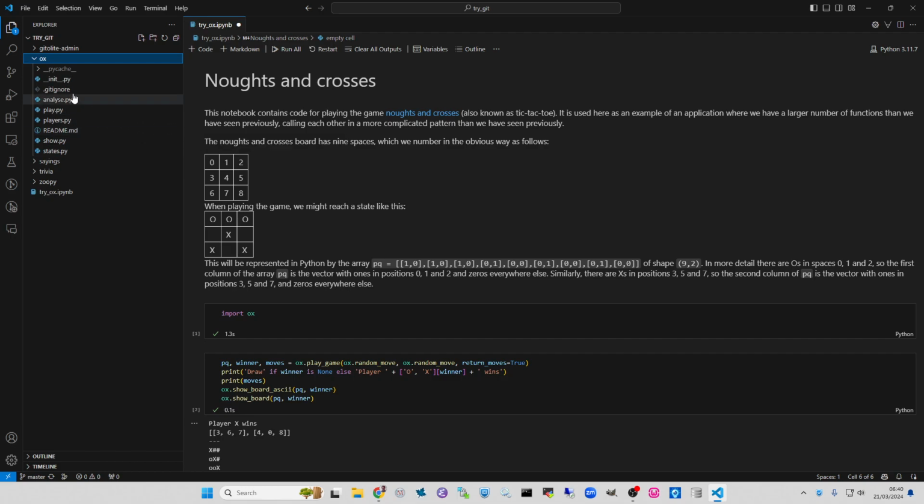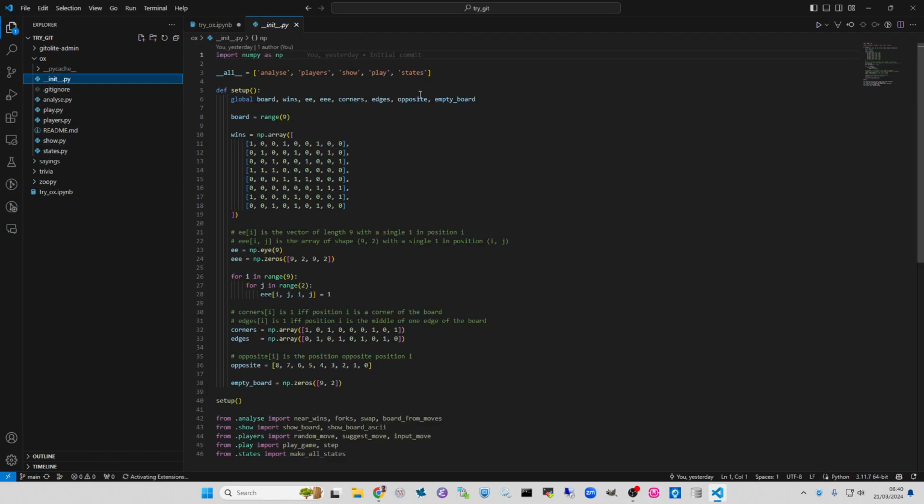Okay, so we've got this file init.py. That just has a small amount of real code in it, but mostly it's just organizational. We define this variable __all__, which is a list of the other files that need to be imported. When we import OX, it's automatic that we import the __init__ thing. But then we don't automatically import any of the other files unless they're listed in this __all__ thing that's listed here.